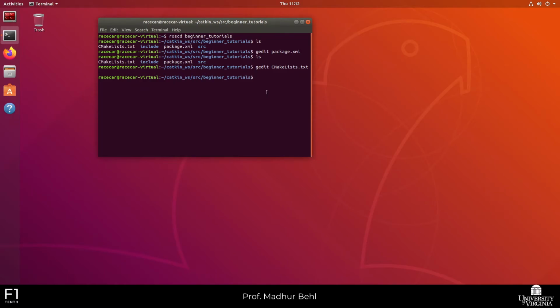Based on the usage of your ROS package, you can choose to uncomment certain fields of this file, and that's how you maintain your package and make sure it compiles correctly with Catkin. And the main thing is to make sure all the dependencies are correctly specified.